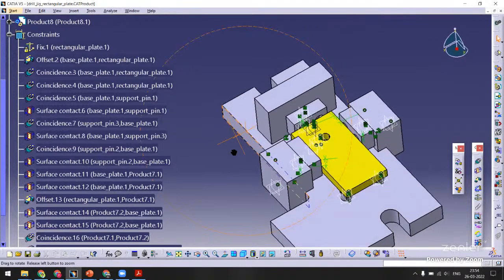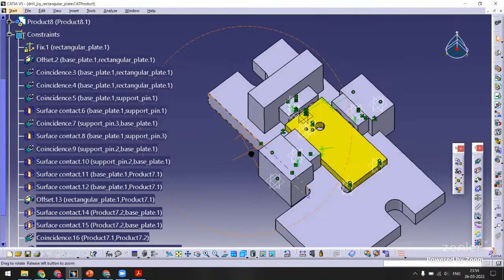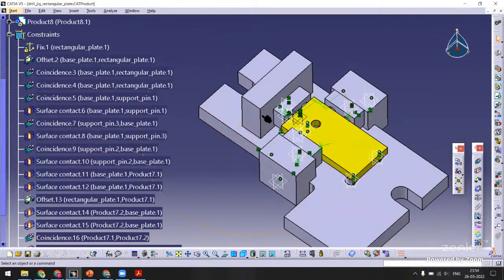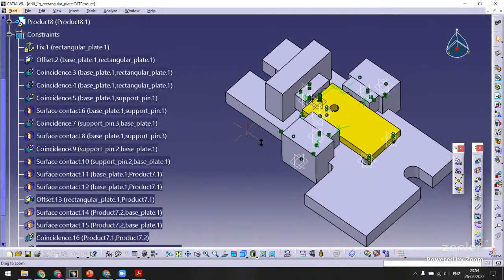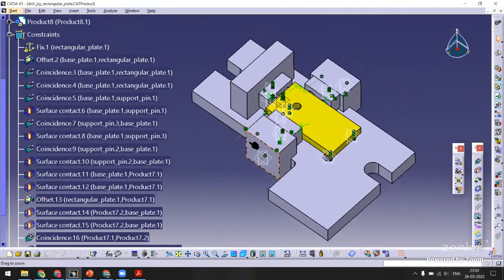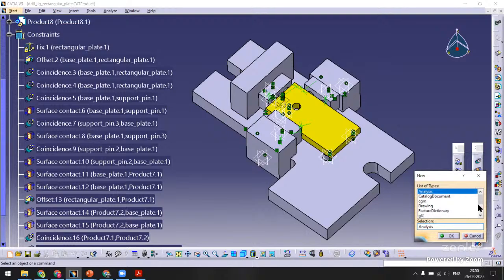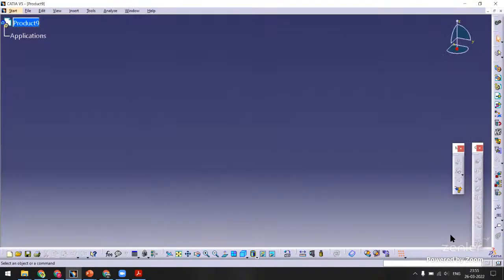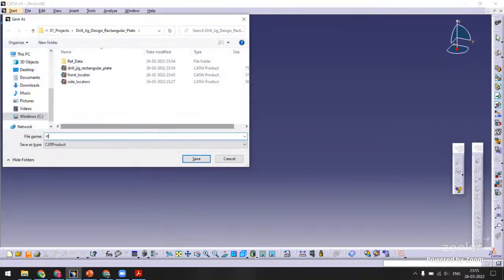So now I need to design the clamp. Let me design the clamp. A strap clamp. First thing what I would do is I will create the product itself first and then save it as a strap clamp.